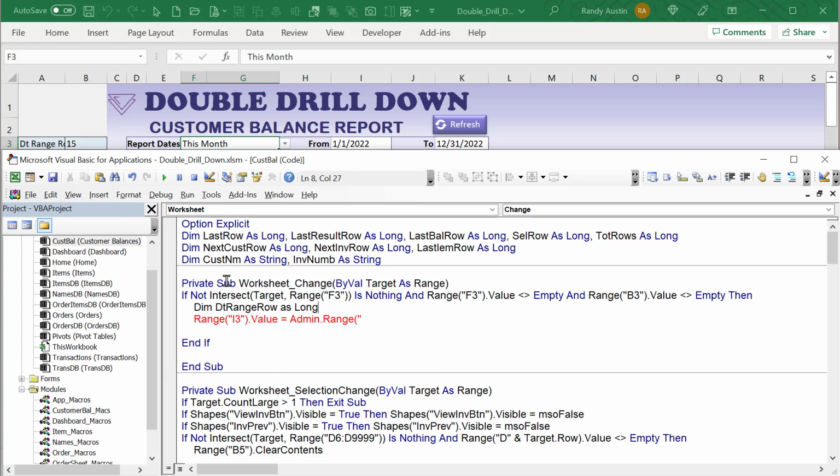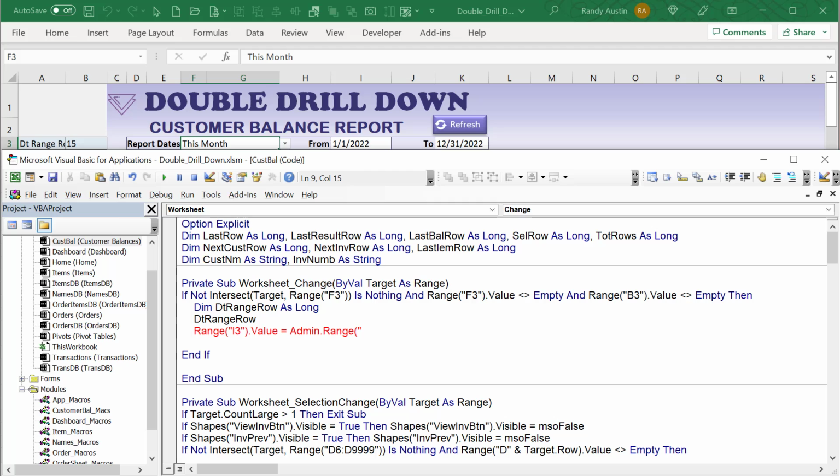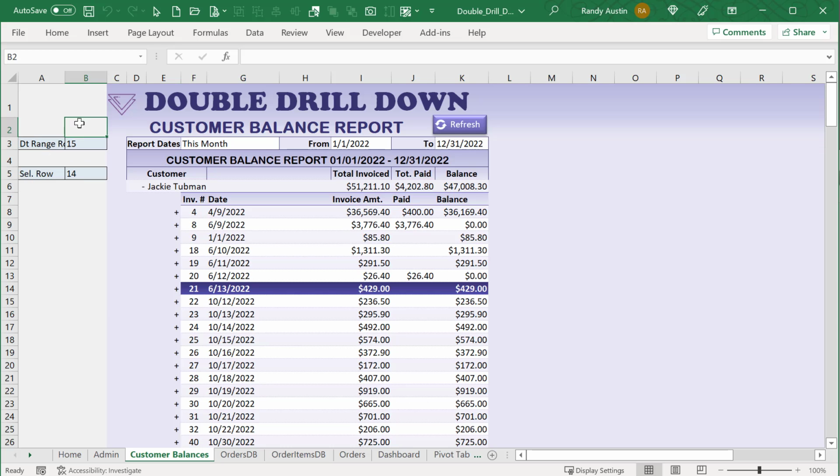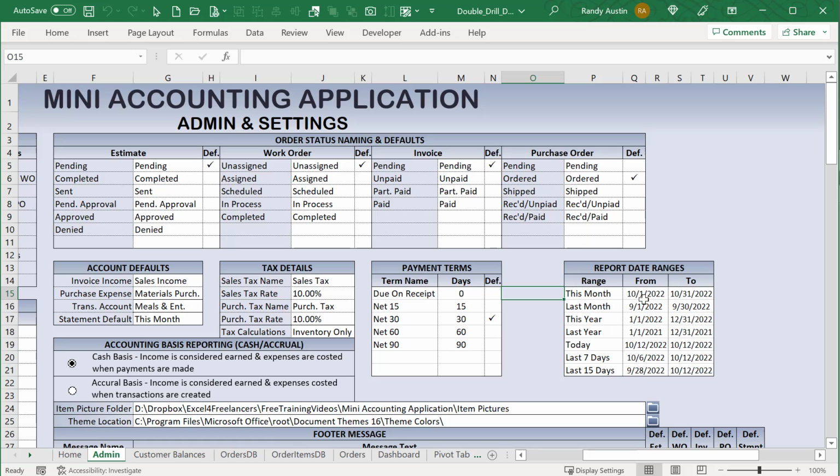Okay, I like that. And then what we'll do is we'll set that row. That row is going to be based on B3. So we're going to set that date range row equal to range B3 dot value. That's the variable set. We've already set that row up. So admin, what is our from column? Let's look in our admin. Our from column is column Q, while our to column is column S. So Q and S are the two columns.